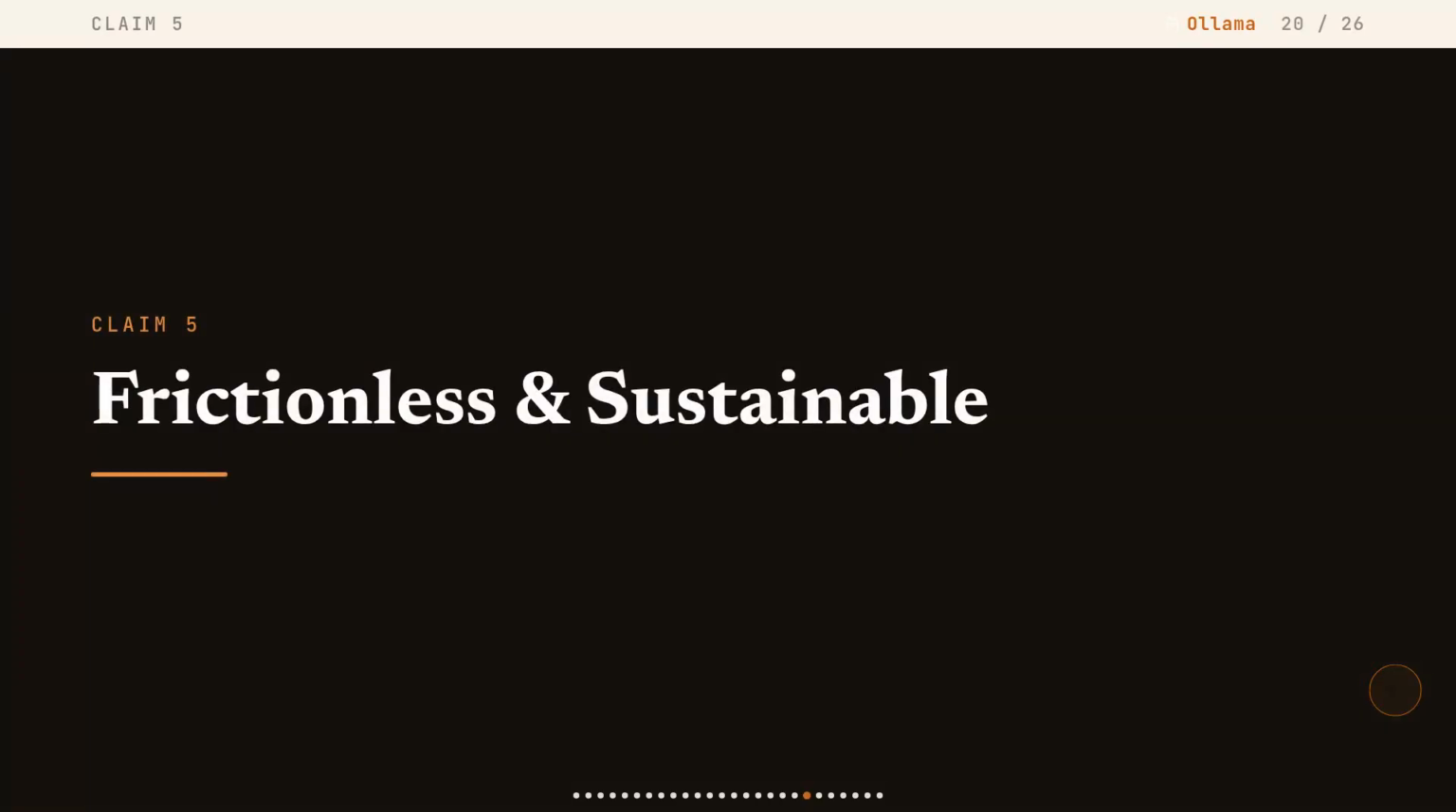Claim 5, Ollama is frictionless and sustainable for ongoing use. The objection a lot of people already have is this: sure, it's easy to install, but how does it hold up when you actually need it to run fast and reliably day after day? Because if it's slower than llama.cpp, has a 4K default context, and can't handle multiple requests at once, then easy setup is just a pretty front door on a house you can't really live in.